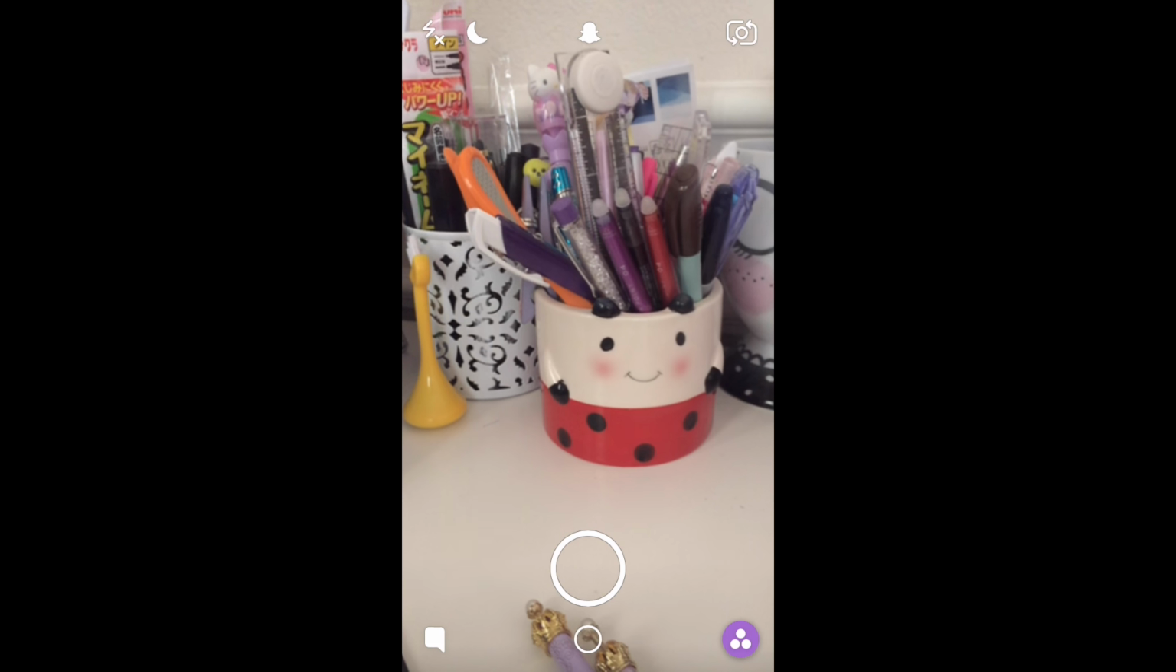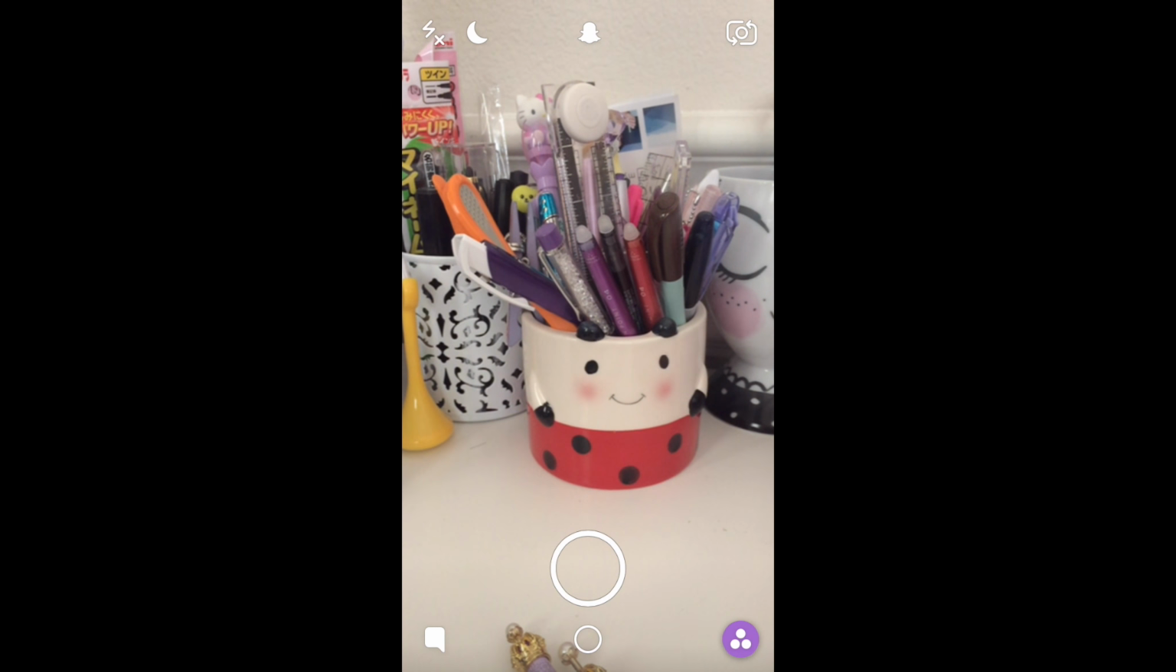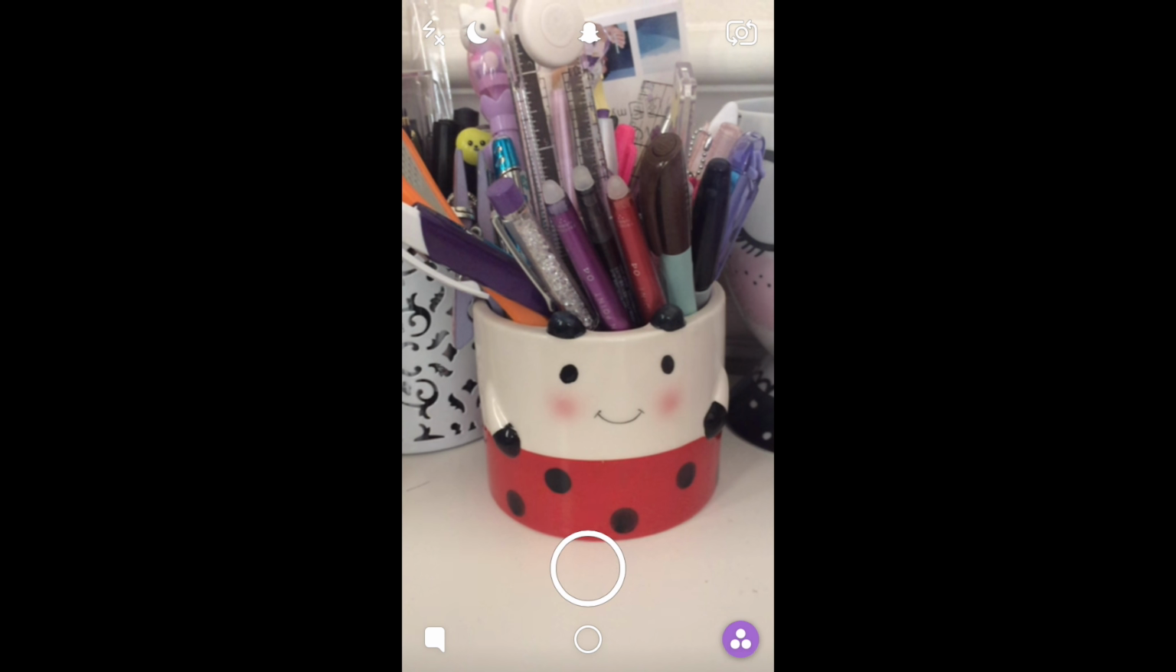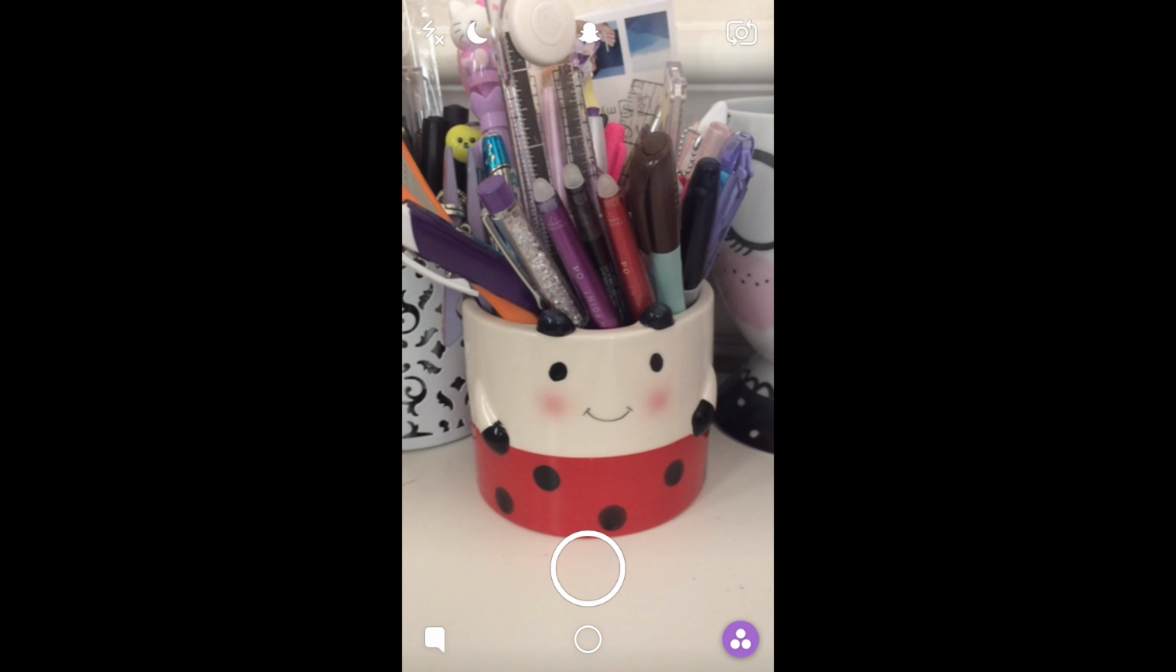Here's a quick tip. When taking video, if you keep your thumb on the round circle and you slide it up, it allows you to zoom in, and if you slide it back down without leaving the screen, it allows you to zoom out.